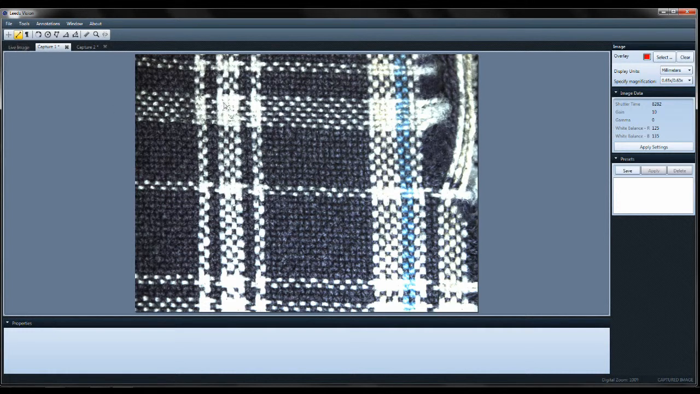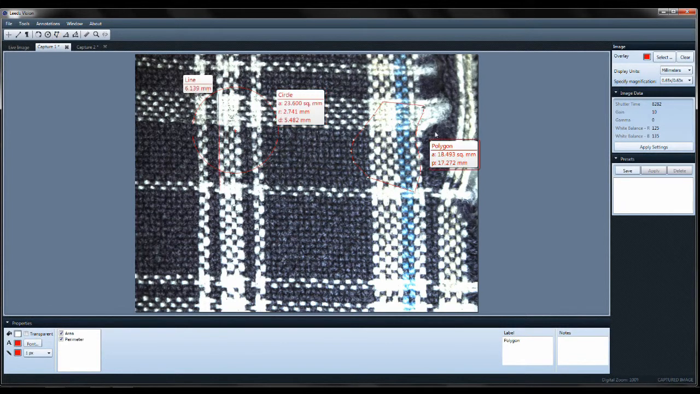Let's start with a line, just do a simple measurement, point to point. And because I specified what magnification I was at, and we've calibrated the system to a NIST standard according to ISO 17025 calibration procedures, this is a very precise measurement. I can also do circles, I can do polygons, I can even do angles.